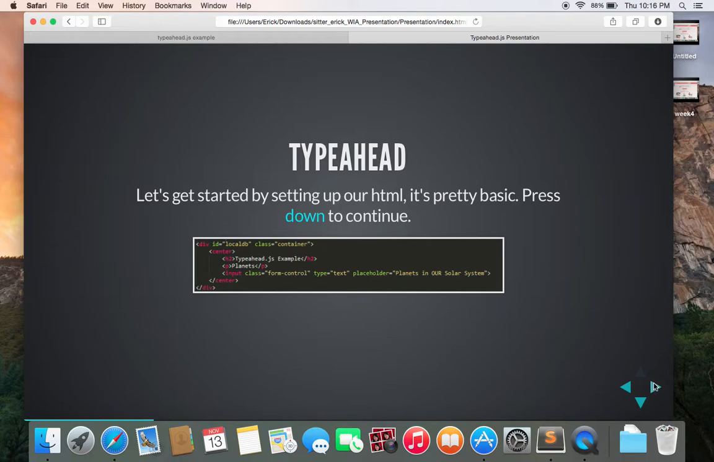Now, when we get into the input, I did use a class. I did use form control. You do want to actually use a class here. You don't have to, but it's better to have it sorted out, and if you're going to use multiple typeaheads. My theme here was planets.